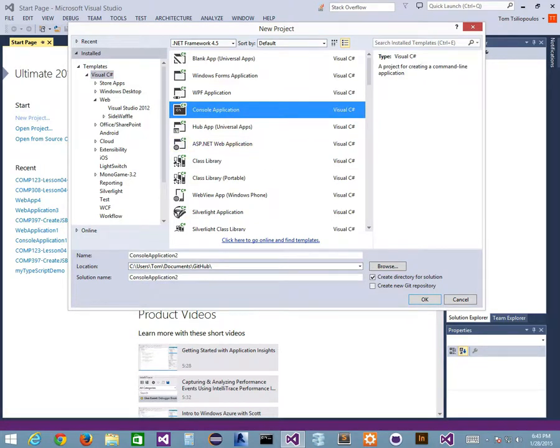Now the default name for the project is ConsoleApplication2, which is not what we want. We want to rename it something that makes sense to us. Because we're in COMP 100 and it's lesson 4, that's what we'll put in: Comp 100 lesson 4. You can put in something that makes sense for you.